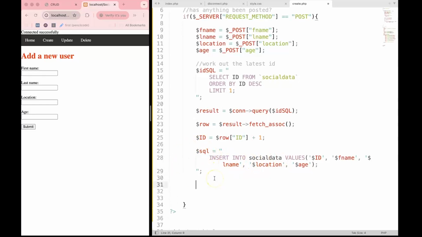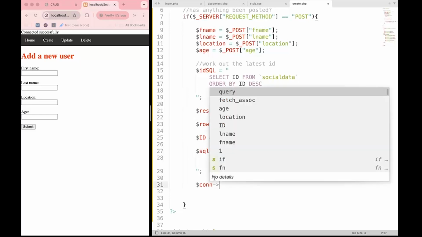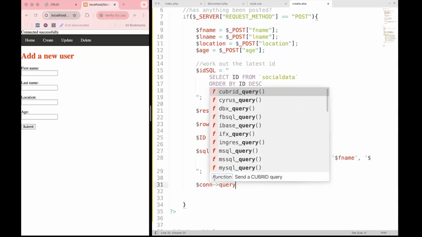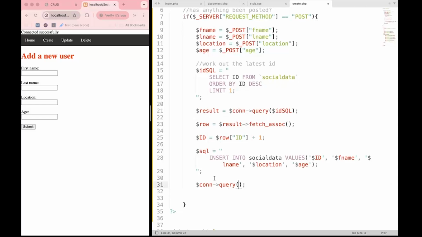Now we need to run this SQL. I don't need to store the result. I don't care about the result. I'm just going to run the SQL. So again, using our connection variable, I'm going to run my query, which is this SQL query here. And hopefully that is going to insert this new data into our database table. Okay, so let's save that and refresh this page.